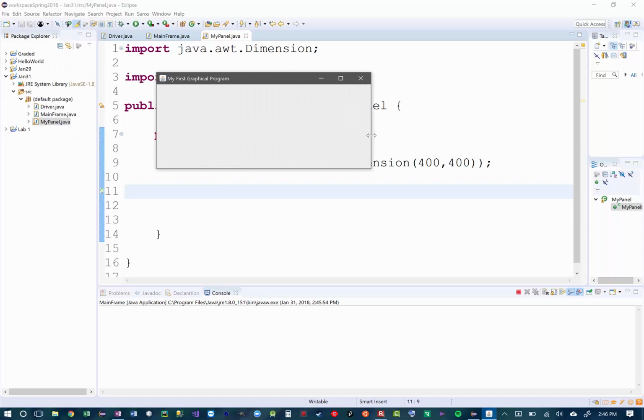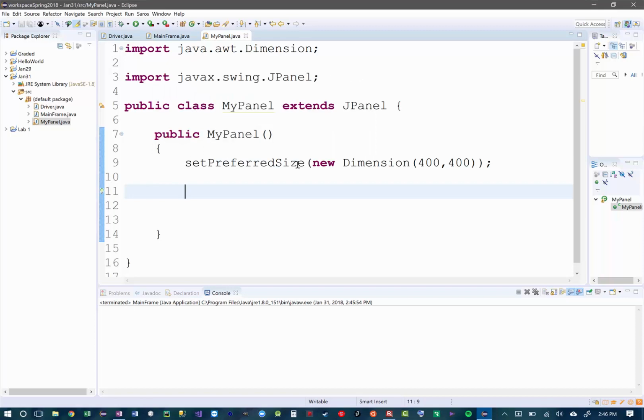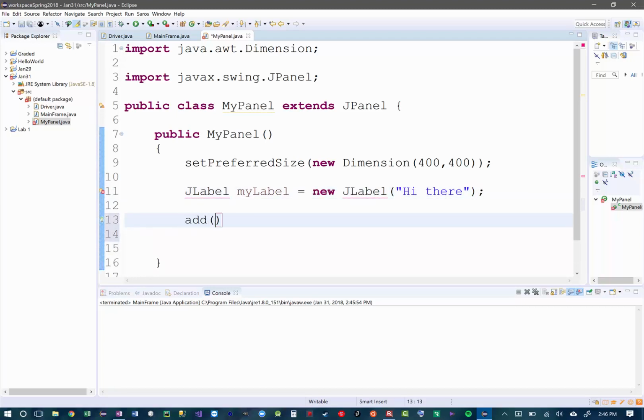And if I expand it, there's my title at the top. Okay? So we can do stuff like, say, JLabel myLabel equals new JLabel. And if I say hi there, I can add this to my panel by using add.